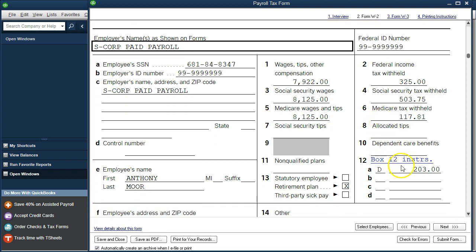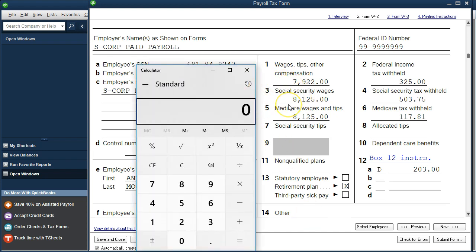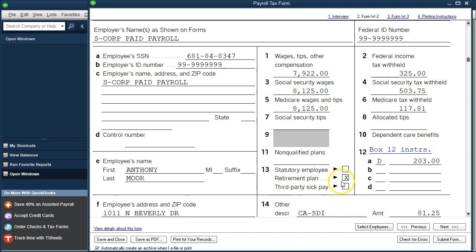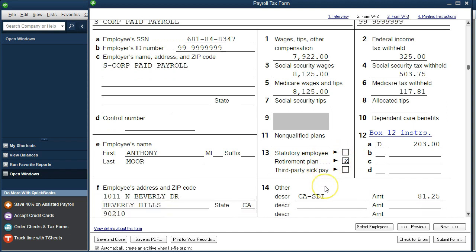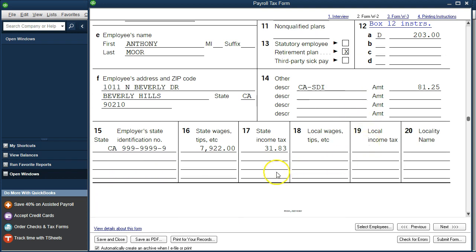And then if we scroll down here to box 12, we can see basically our difference. If we pull up the calculator, we're going to say, okay, the difference between this 8125 minus the 7922 is 203. That's the 203. That's the 401k on the employee portion that was put in there. Retirement plan, now checked off. So those are going to be the differences, the more complications that we have. Then we have the state taxes here and the state withholdings.